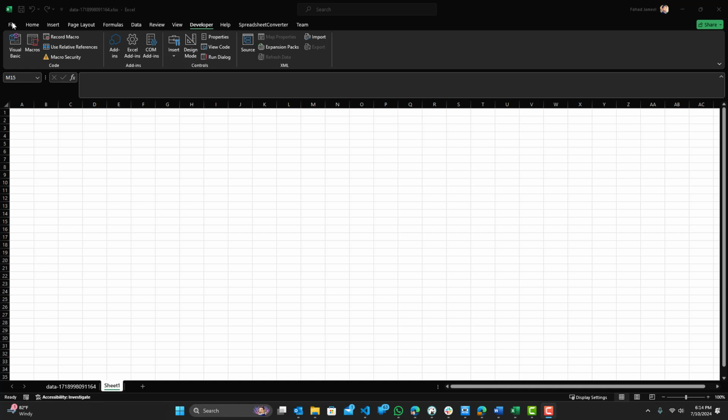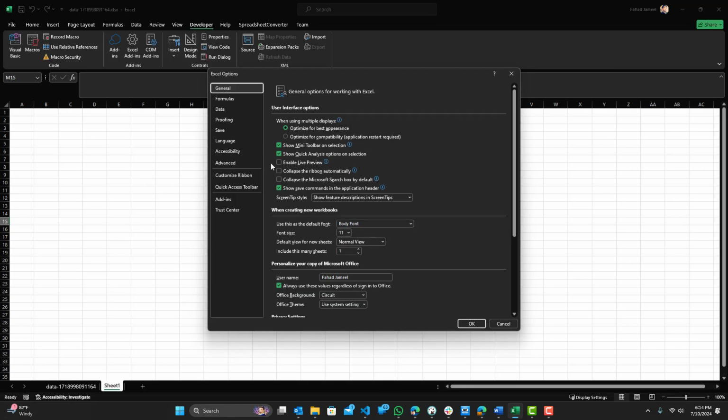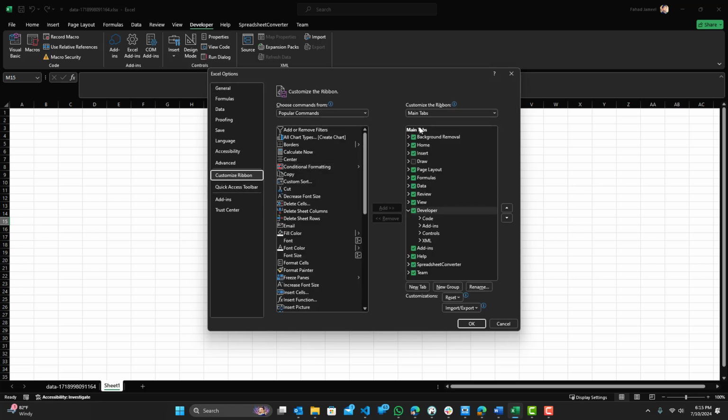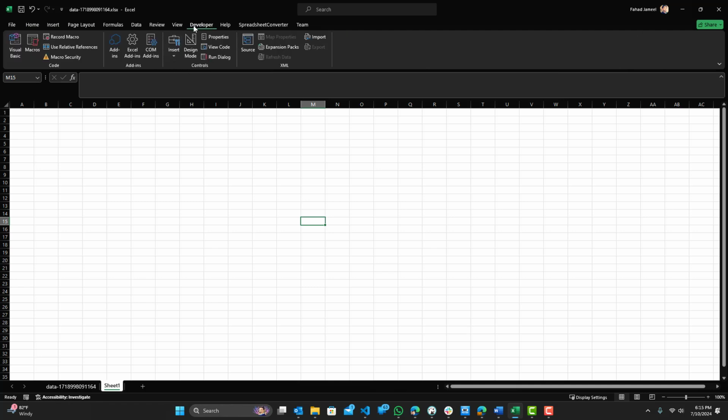enabled. So what you want to first do is go to File, go to Options, go to Customize Ribbon, and now on the right hand side you should be able to see that Developer is unchecked by default, and you want to check it, and you can check or uncheck any other ones you want. And once you select whatever you need, press OK, and this developer tab should appear on your ribbon.